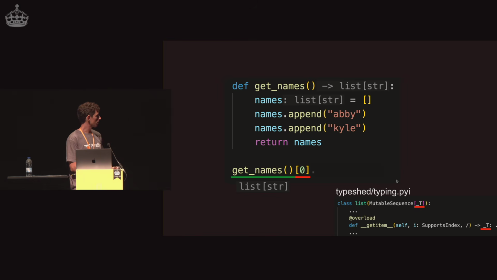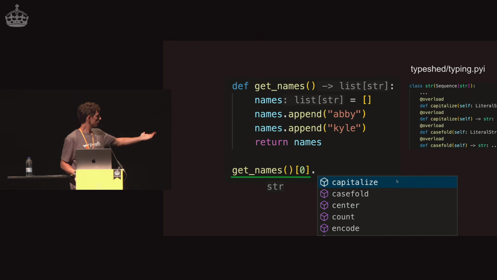To understand what the first item of that list of strings is, we go to TypeShed, which is a repository of types for the standard library. We see that a list of T, __getitem__ returns T. We know that a list of strings returns a string. And then we have the result of this expression.